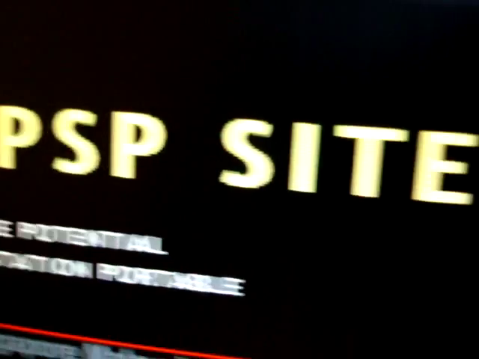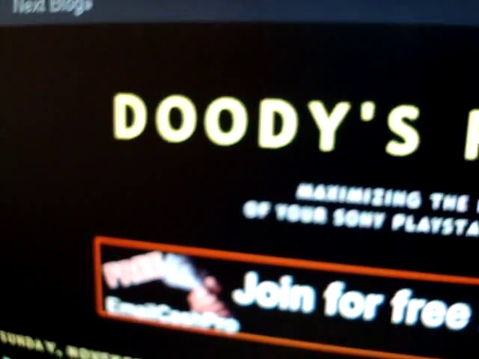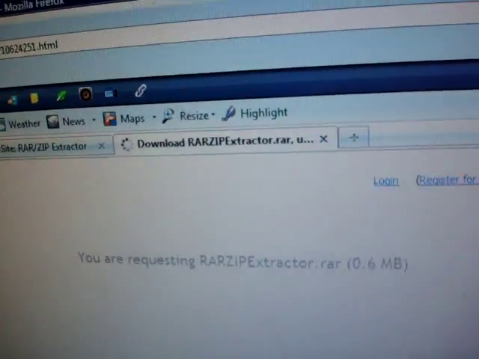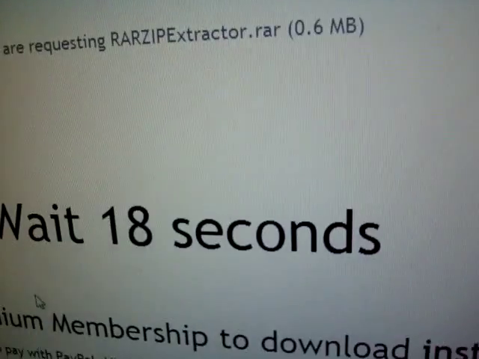Now you gotta go to this website, Doodly's PSP site. And then scroll down and download the RAR zip extractor. Now you're gonna have to wait 20 seconds.